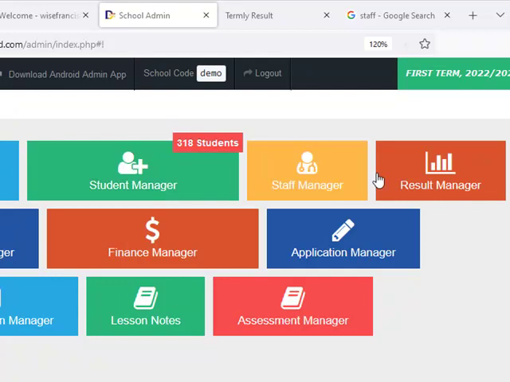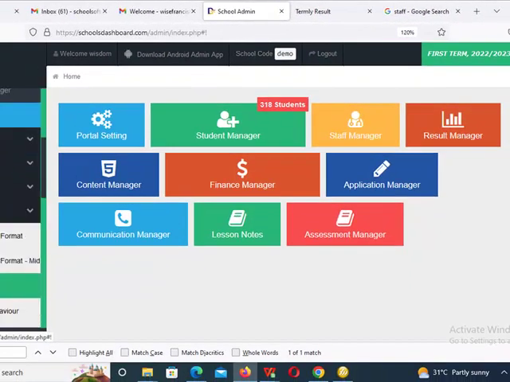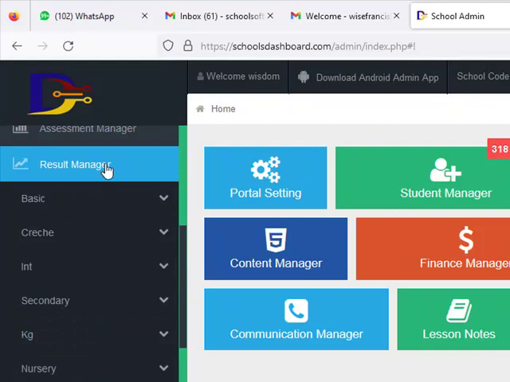So on this dashboard, when you log in as a staff and you're a teacher, you want to enter the scores and results and then publish them. So you click on Result Manager. On the left hand side, you're also going to see Result Manager. Once you click on it, you choose the section that you want to upload your scores onto, whether basic, crèche, INT, secondary, KG, nursery, depending on the school you're running.